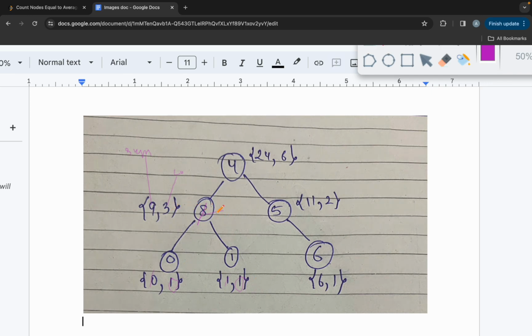So 1 plus 1 plus 1, that is 3. So in this way, for each of the nodes we'll calculate, and suppose we get this value for any node, then we will divide the first number by the second number. So 9 divided by 3, that is 3. So 3 is not equal to 8, so we will not consider it in our answer.